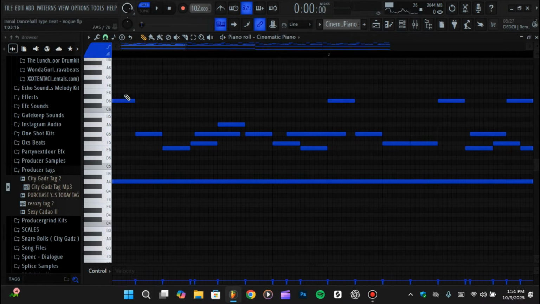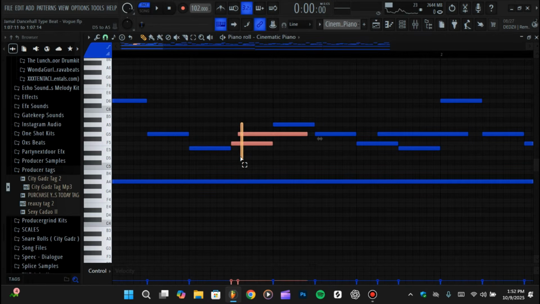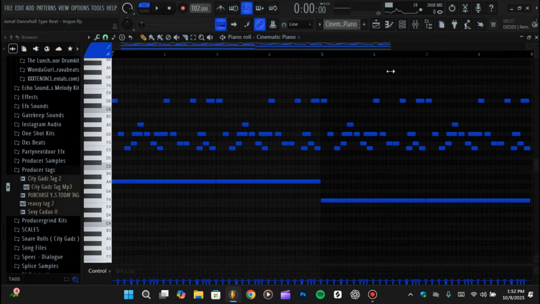If you notice, it starts from the top, goes down, goes up, goes down, goes up, goes down, something like that. You know what I'm saying? And you can always strum your notes like this. It gives it a whole different vibe, and stuff like that.